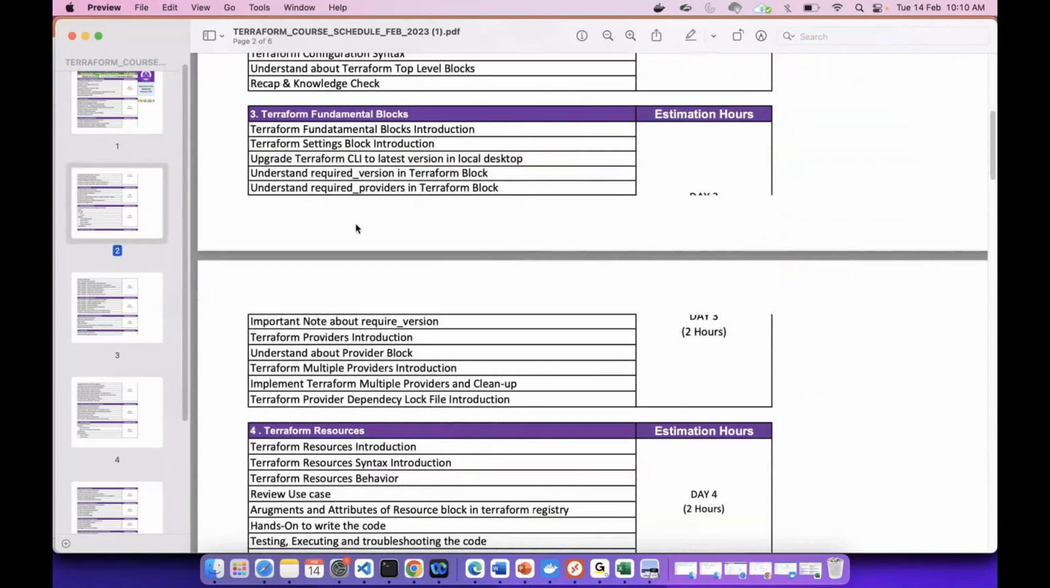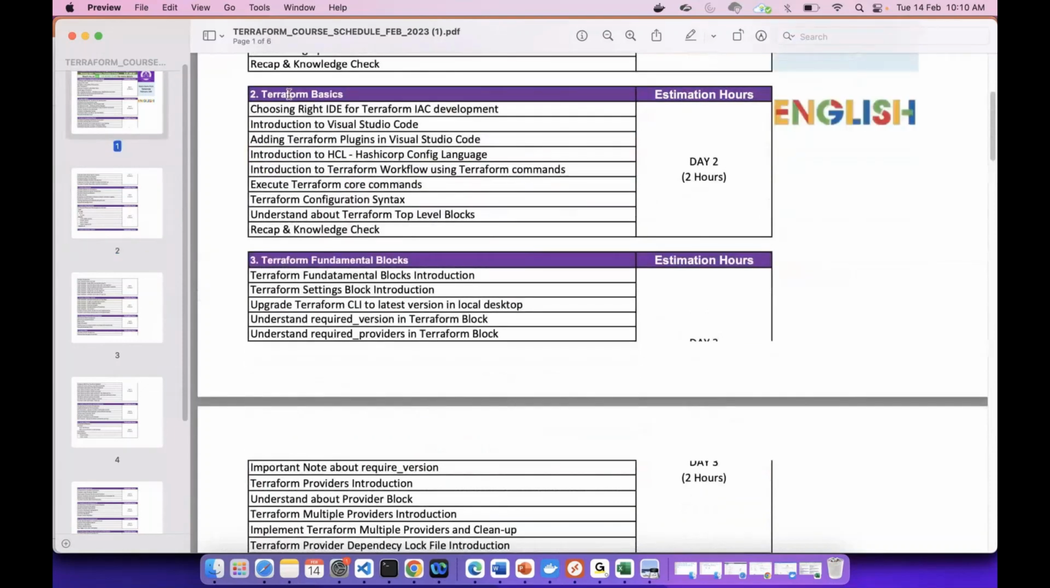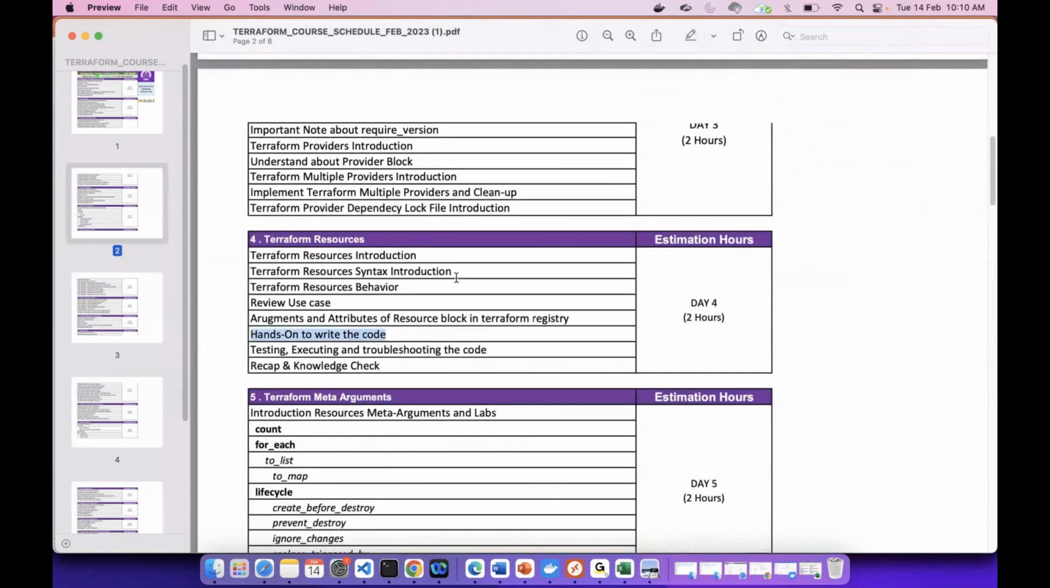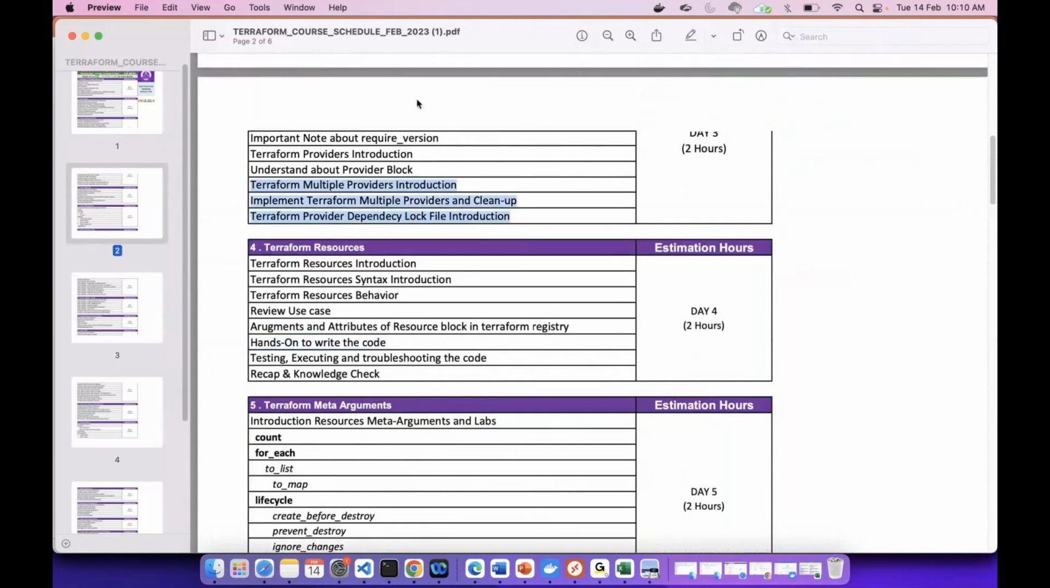On day 4, this is where we are going to do hands-on and write the code. Once you get familiar with the upcoming two sessions, after completing the 4th day you will have the confidence to write the code yourself. For practicing Terraform, we have one Git repo that will be shared with you.